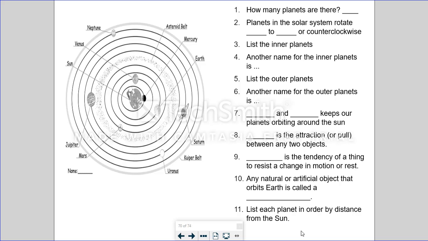So now let's answer the questions. Number 1, there are 8 planets in our solar system. Even though recently there have been a total of 7 new planets identified, but they're yet unnamed. Number 2, planets in the solar system rotate right to left or counterclockwise.